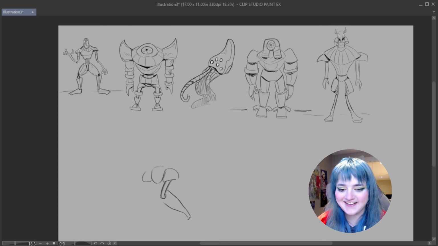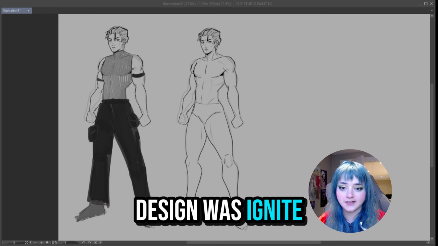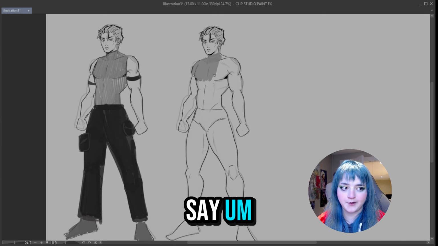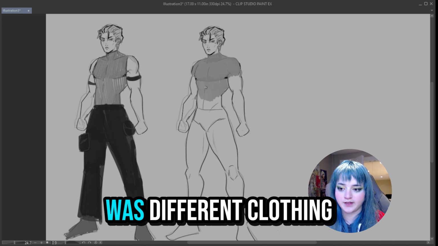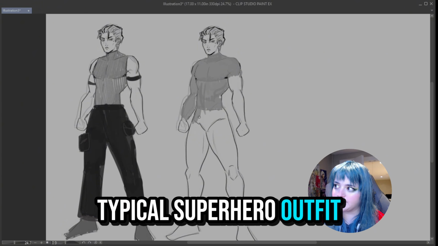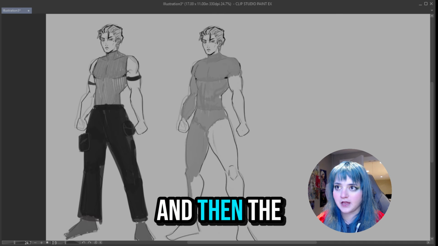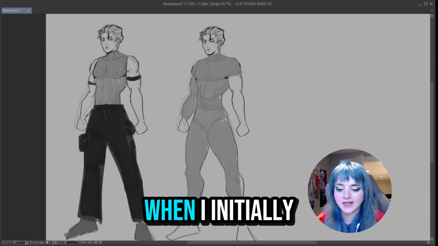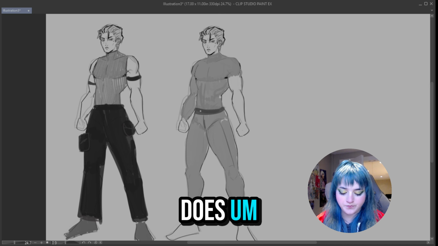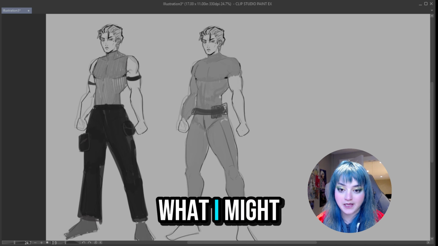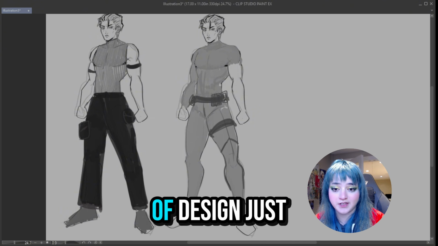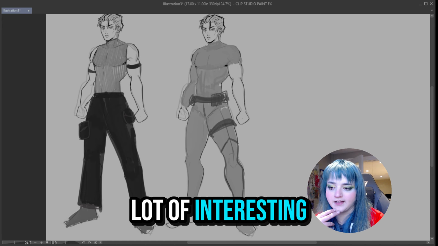And then finally, the last thing I wanted to design was Ignite's supersuit. So I already have his face design, I guess you would say. But a couple of things I wanted to experiment with was different clothing styles, something that's a little bit more like a typical superhero outfit versus maybe more military wear. And the other thing that I wanted to make sure that I did was, when I initially designed Ignite, he didn't have a prosthetic arm, and now he does. So I wanted to work that in, but I think what I might do in potentially a future video, or even just on my own, is work on iterative design just for the arm, because I have a lot of interesting ideas there.